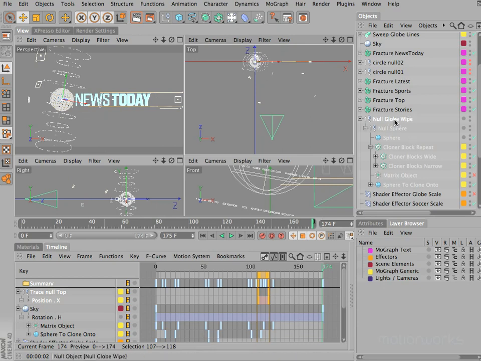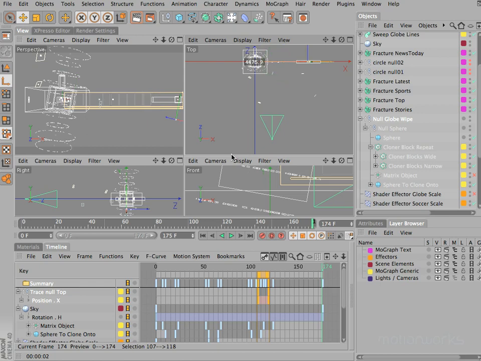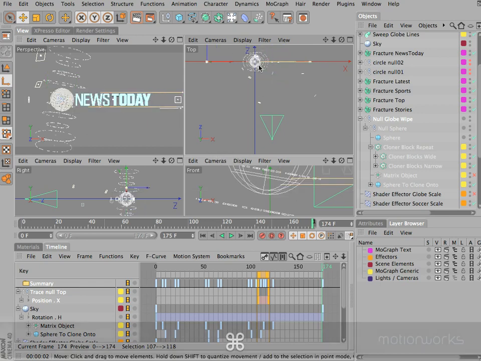So to move this null object without actually affecting any of its children, we can switch to the Object Axes tool, which is this one here. And with that selected, we can now grab our null and move it around. And as you can see, nothing else moves. So that's a pretty good start. I'm just going to undo that.